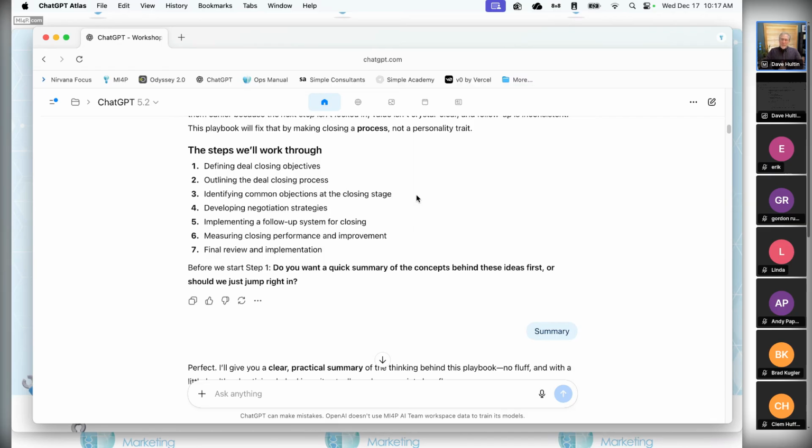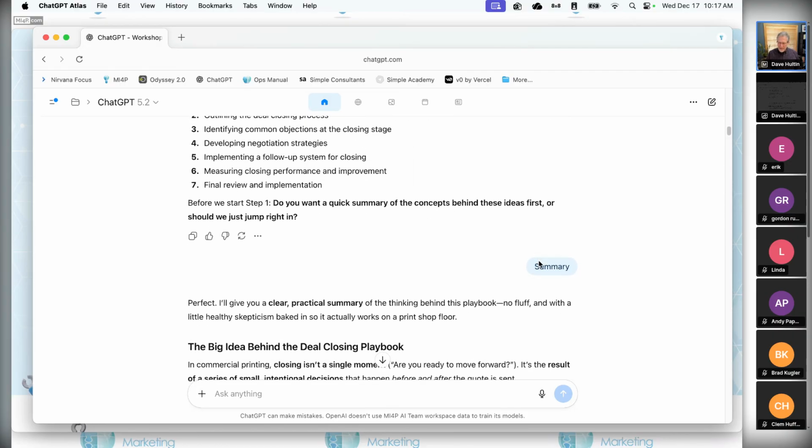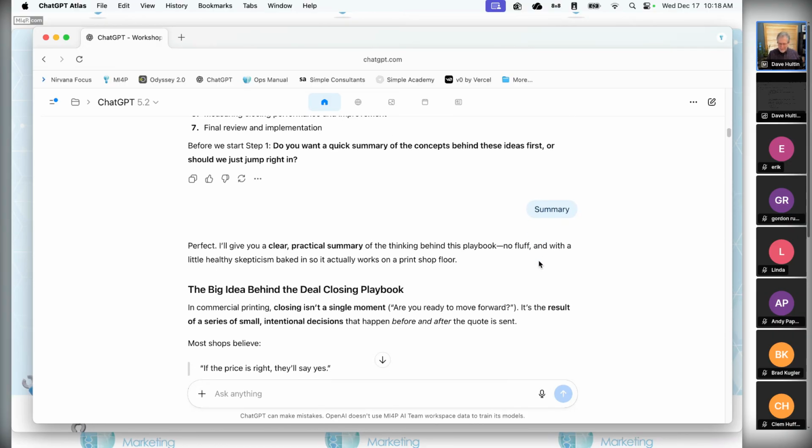But it even does more, because before we start, maybe we're scratching our head and saying, really, what is this deal closing playbook that you're speaking of? And so AI says, before we start step 1, do you want a quick summary of the concepts behind these ideas first, or should we just jump right in? Well, AI will offer to give us that little bit of an extra start out of the starting blocks if we ask for that summary.